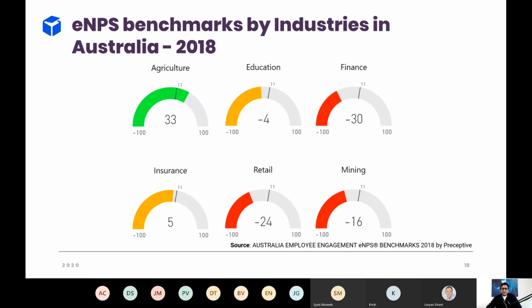You can see the eNPS scores based on industries. So you can see that in the agriculture sector, 33 is usually a good benchmark score. And you can also see that retail, mining and finance are lagging behind with lower scores. So the scores can be anywhere between minus 100 and 100.